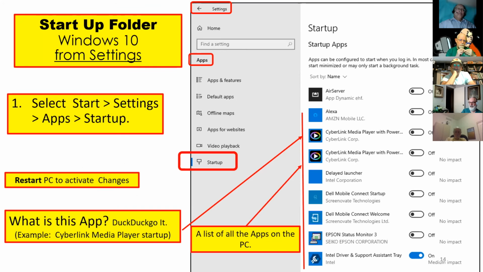Startup folder. I want to clean up my PC. I want to go into my startup folder and stop programs from running in the background, using up my RAM, and slowing down my PC performance. There's a couple of ways to do that, both of them tied into the operating system.